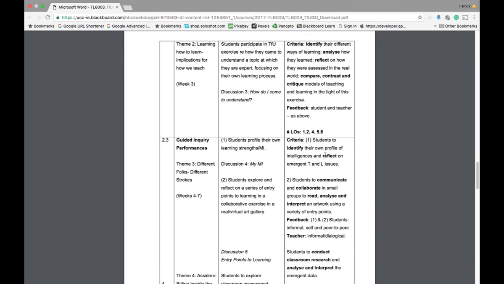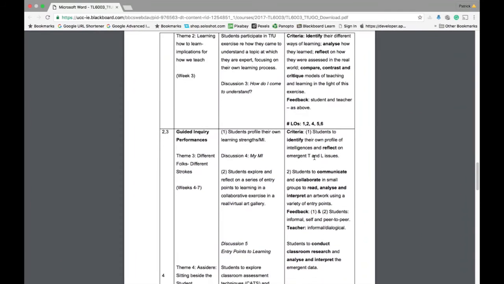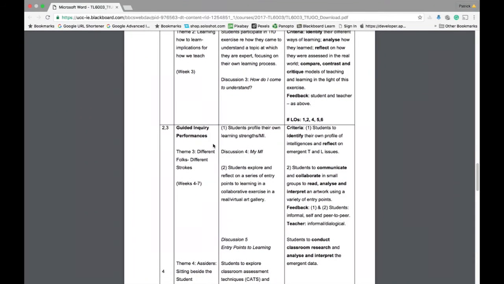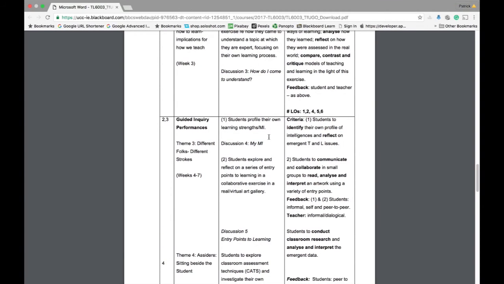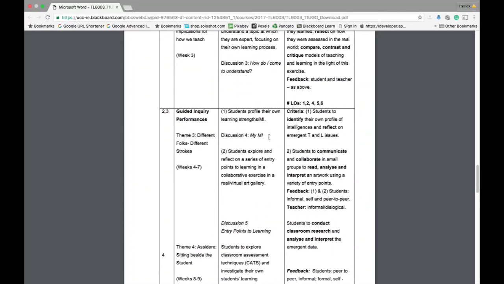Now the second phase of the Teaching for Understanding Graphic Organiser is the guided inquiry phase, where you're going deeper. So this theme is about different folks, different strokes. In other words, people learn in different ways. And so here you see what you're going to do. Students profile their own learning strengths. So you're going to have a look at your own intelligences, and then you will explore and reflect on a series of entry points to learning in a collaborative exercise in a real or virtual gallery.